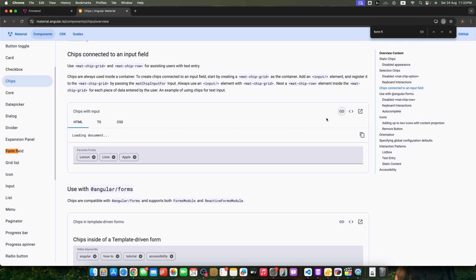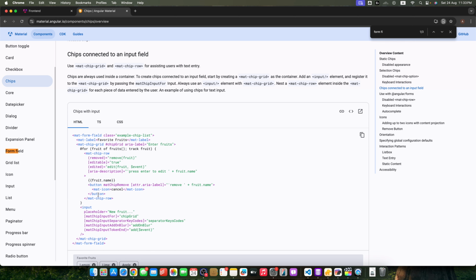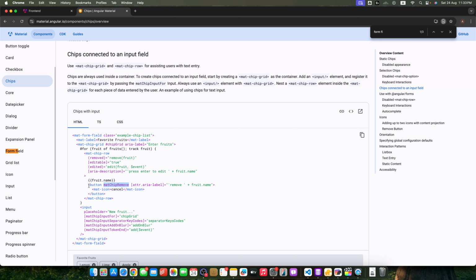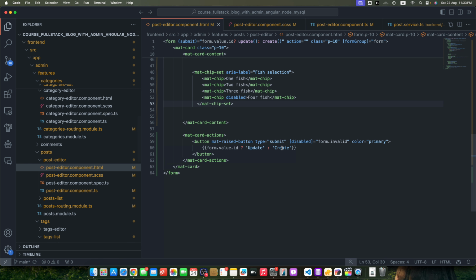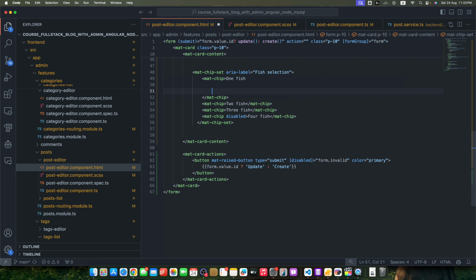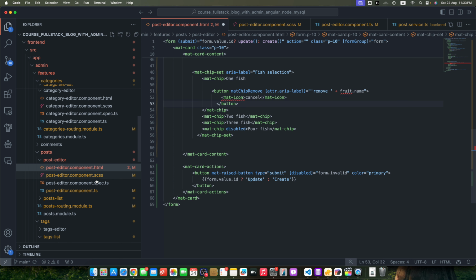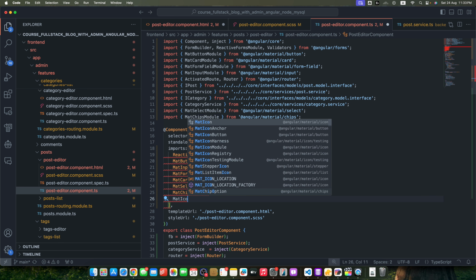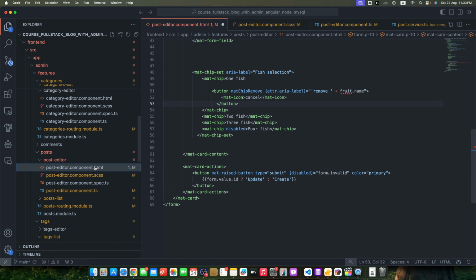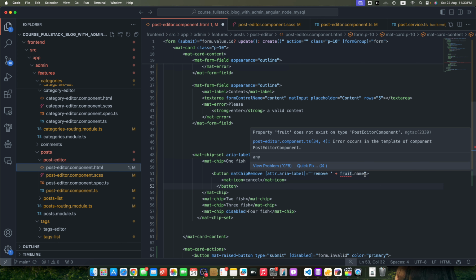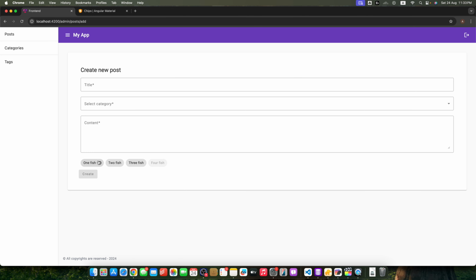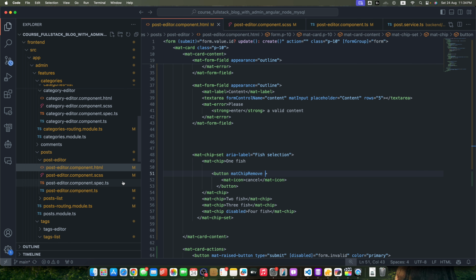So if we look at this example, how they added the cancel icon in the mat chip button, we should also add a button, like copy this button, and for example here I will add it like this, and we need to import the mat icon as well. So let's add the module, mat icon module, save it, and here let me just remove this area label. Okay, and here you can see the cross icon is visible. So if you click on that, we should remove this tag from the array.